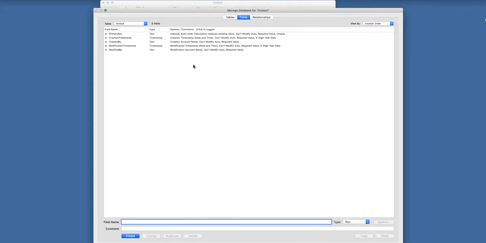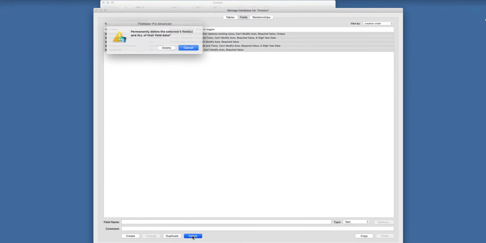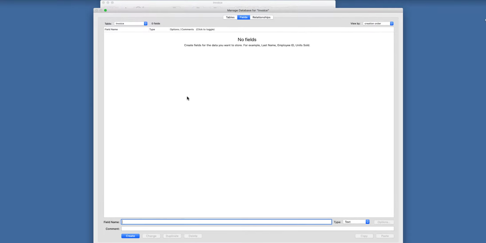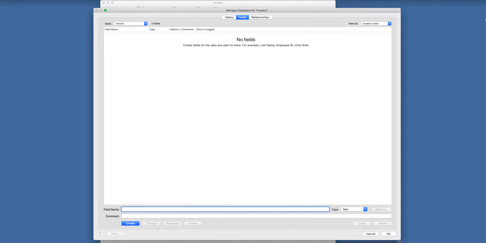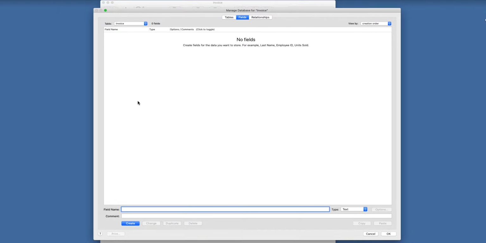These are the fields. So the first thing I'm going to do is delete all of those. These are the standard ones that are created when we create a new table, so I'm just going to get rid of all of those. Just make this so it fits into the screen. I'm going to go to my tables now. This is called invoice, and that's absolutely fine. I can leave it as that, and I can get back to my fields by clicking here.